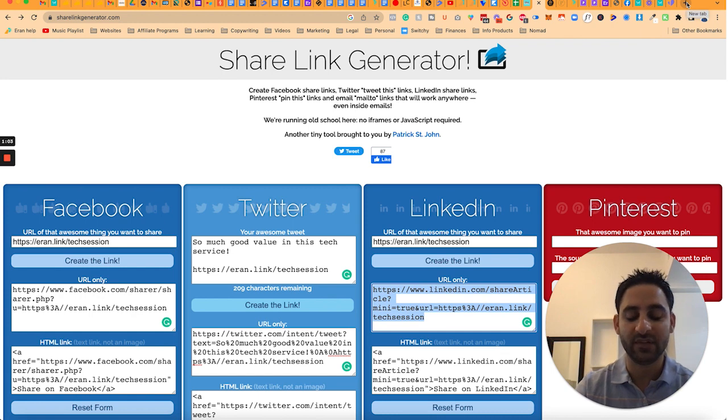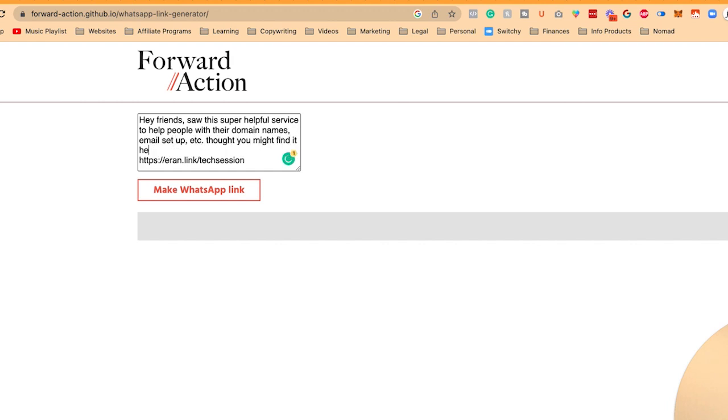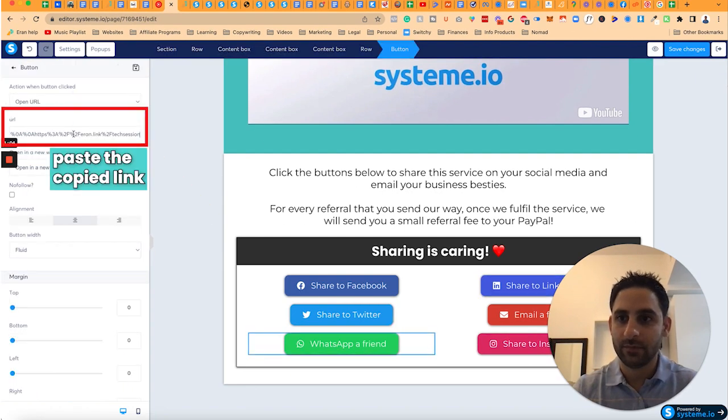So I need to replace the WhatsApp. What's the link for the WhatsApp link generator? Let me just find it. Okay, so this is the software /action github.io. Hey friend, saw this super helpful service to help people with their domain names, email setup, etc. Thought you might find it helpful. Make WhatsApp link, copy, go back, click here, paste this in.